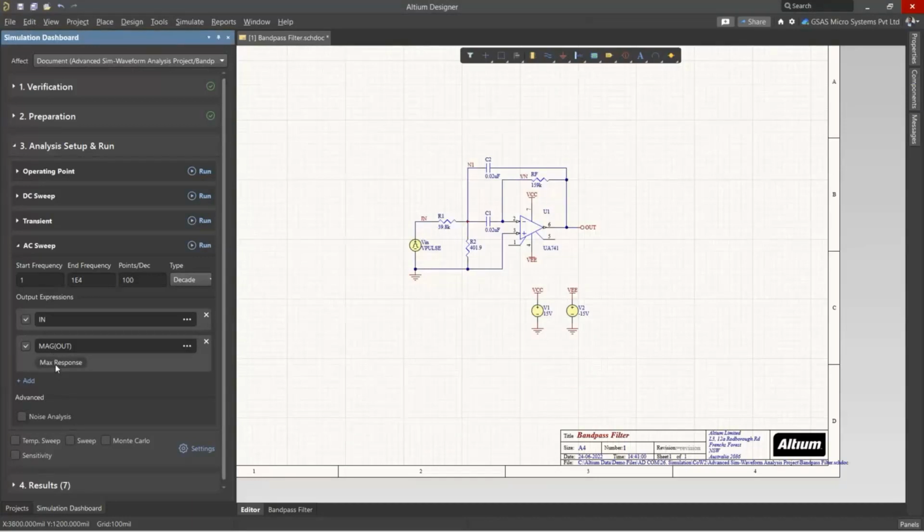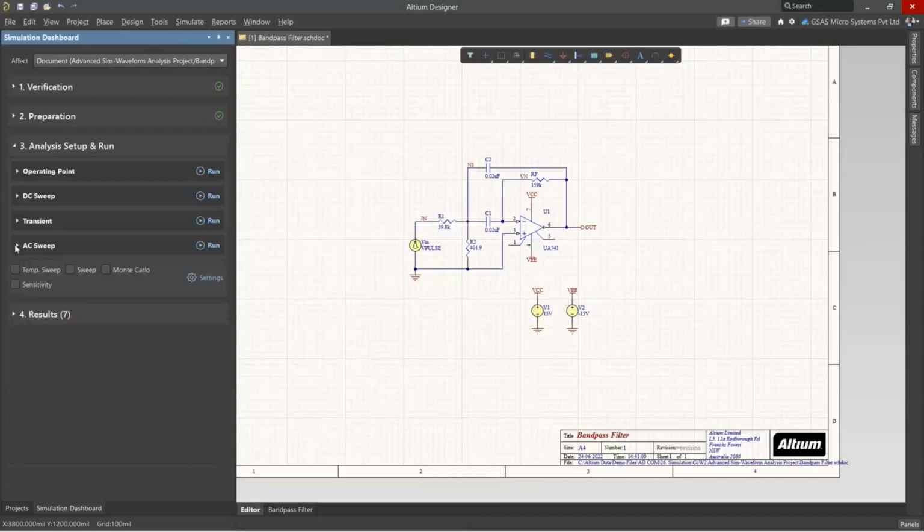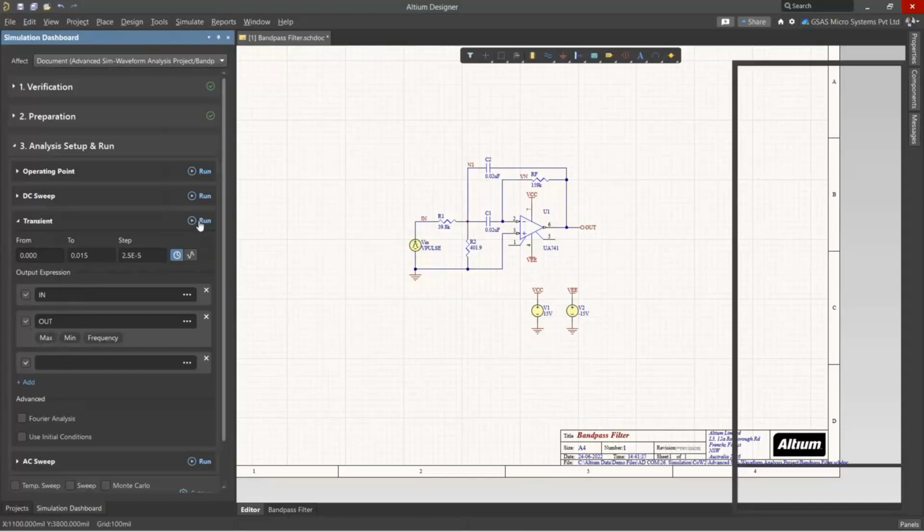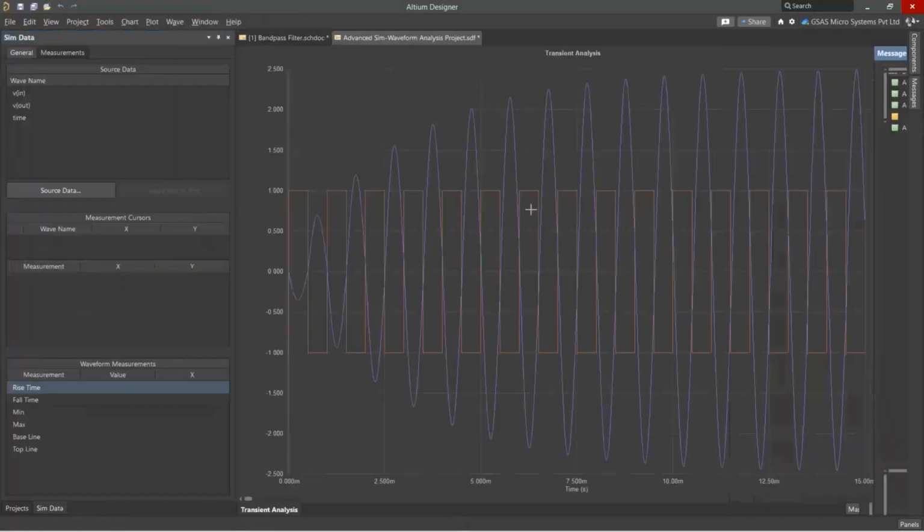Now let us do some analysis with the help of transient. Just enable the transient analysis. We have got input and output, the different measurement results. If you want to adjust this value, you can adjust. Just click on the analysis. Yes, we have got the waveform generated.